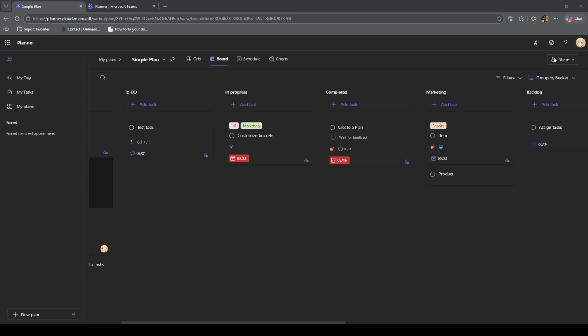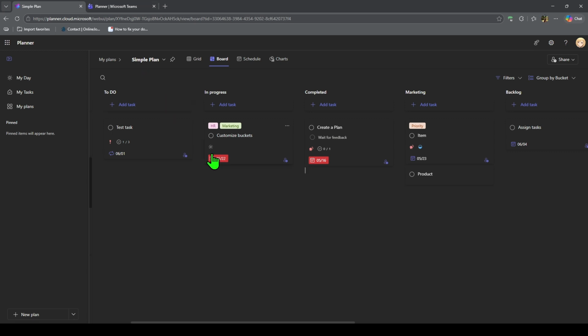As work moves forward, drag task cards from one bucket to another. For example, when someone starts a task, move it from To Do to In Progress. When the task is ready for checking, move it to Review. Once everything is finished, move it to Completed.